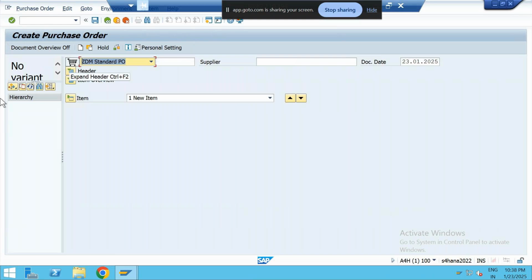Okay, this acts as a report. It can pull the purchase orders that are created. You can pull the purchase orders with applied filters. For example, I want to pull purchase orders that were created last month or last week, or with this user, or with this plant. I can pull it on this document overview on or off.